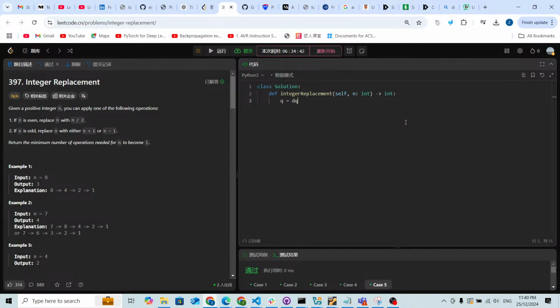So let me prepare a queue, and I'm going to put the integer inside. I don't need to prepare a visited set because the time complexity is just log n. Now, let me put a tuple inside: this number and how many steps. From the beginning, it's going to be 0. While queue, I pop out the current number and the step from the queue. I need to always use queue.popleft, otherwise you're going to make a mistake. If you use queue.pop, definitely it is not okay.